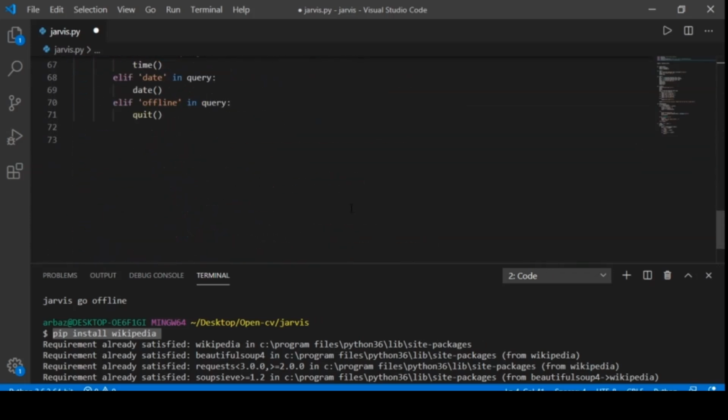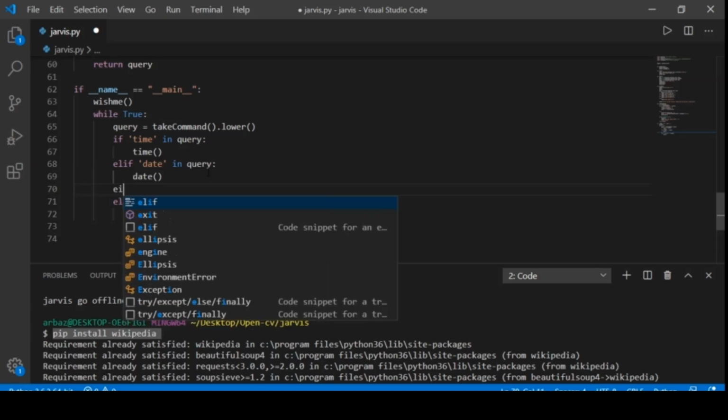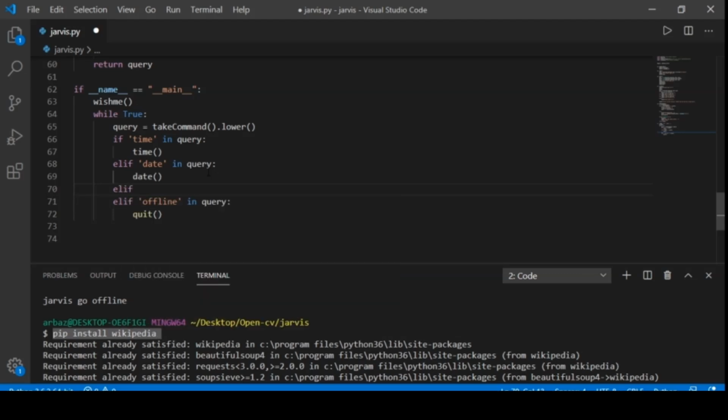So after doing that, we will create another elif statement, and in that elif statement we will add the string "Wikipedia". If our query or command contains "Wikipedia" in it, it will go into this function which we will create now. So I will add Wikipedia here. So, Wiki.